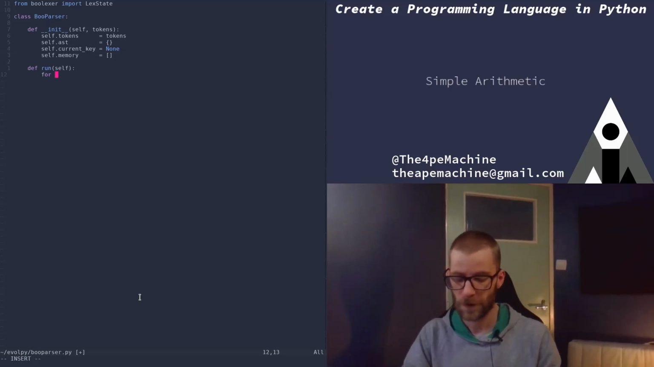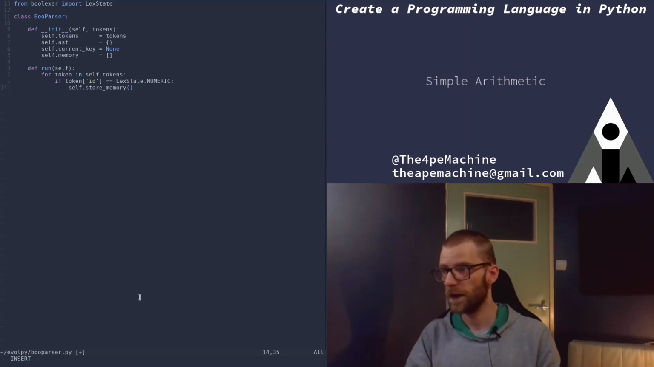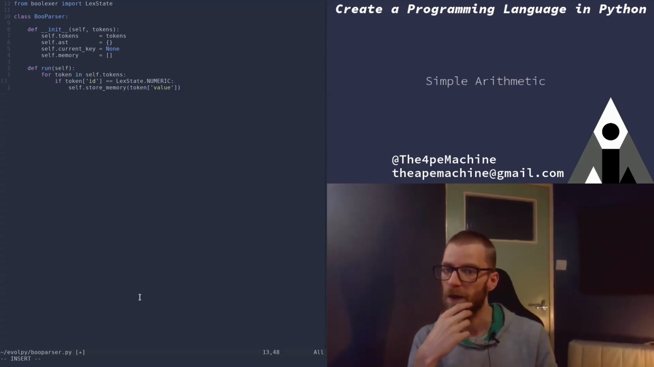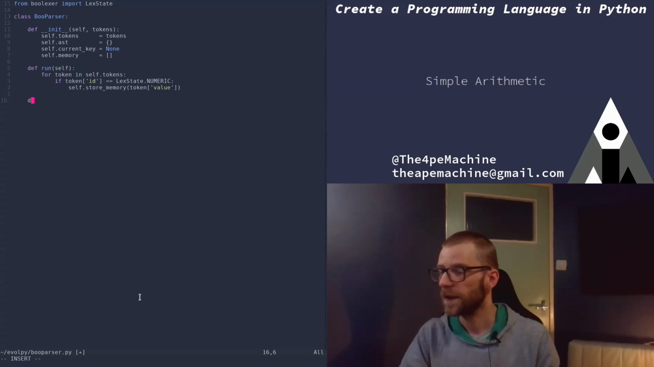So first of all, we're going to loop over all of our tokens that we are getting in. Now, if the token ID equals the lex state of numeric, we want to do something called store memory and give it the token value. We saw that our incoming token was a numeric token. It has a value of 1, we know that, and now we want to keep track of that. So the way that we do it is by implementing that store memory function or method, which accepts the value, and then it will say self.memory.append the value.